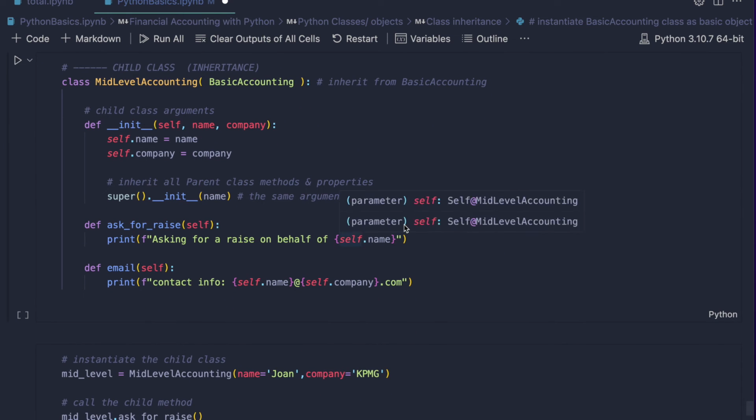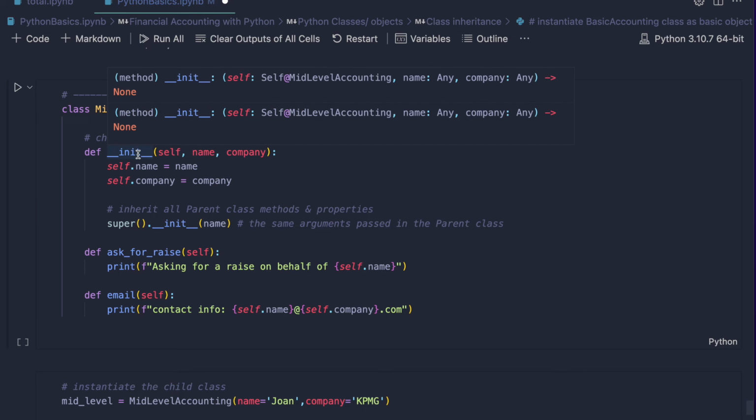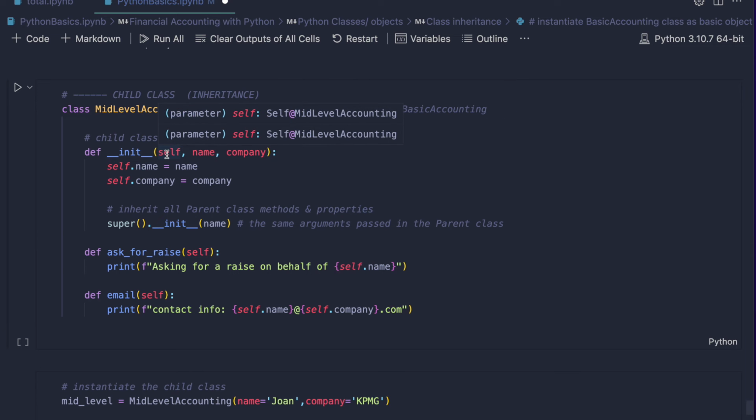Next, we have a child class inheritance. Class MidLevelAccounting, in which we pass in our parent class BasicAccounting. This is inheritance. Our child class arguments have the init, which has self, name, and company. Self.name equals name, self.company equals company.